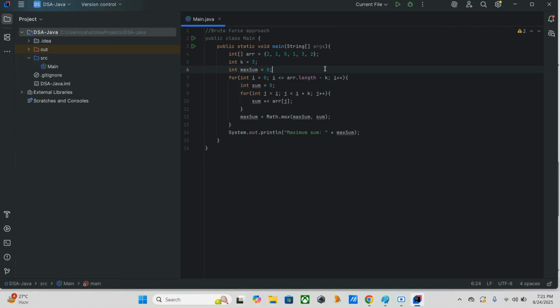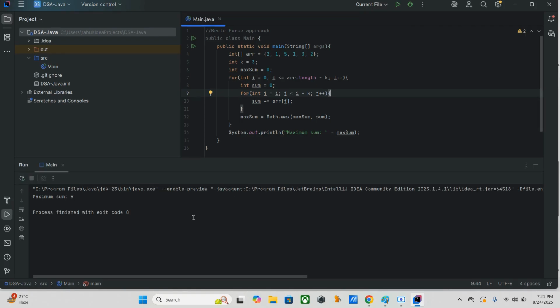Okay, so this is the thing. When we come to brute force, we have to loop two times: one through the entire array, and next through the subarrays to fetch the sum. So you can see our maximum sum is 9, right?